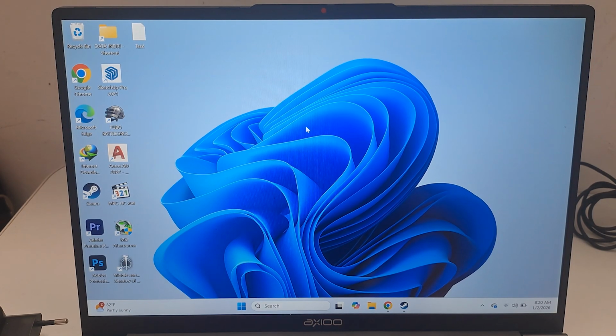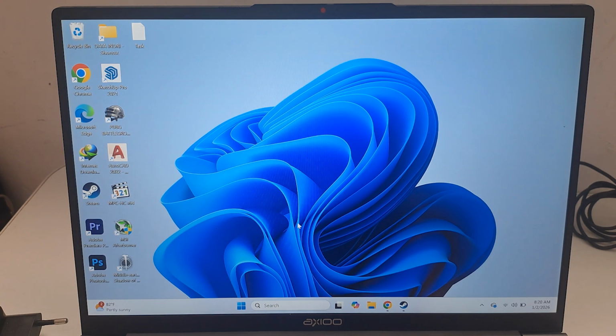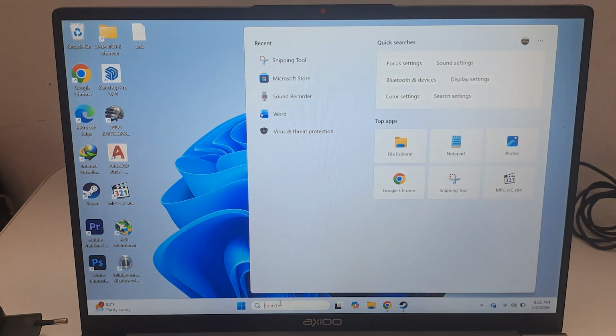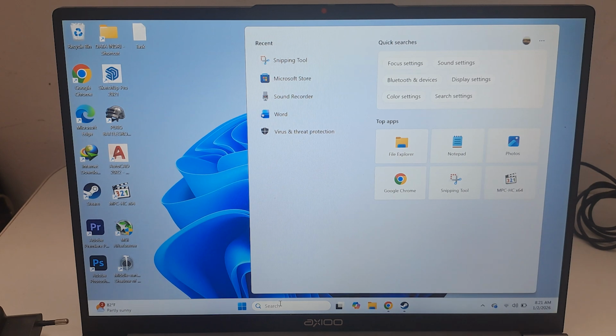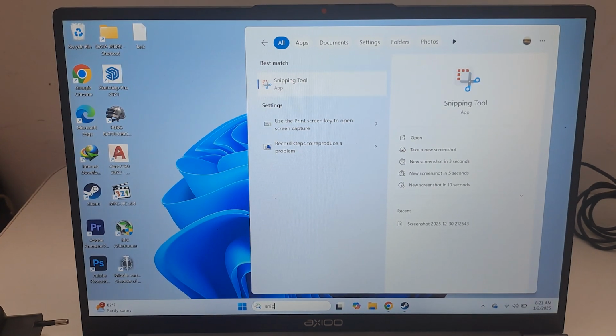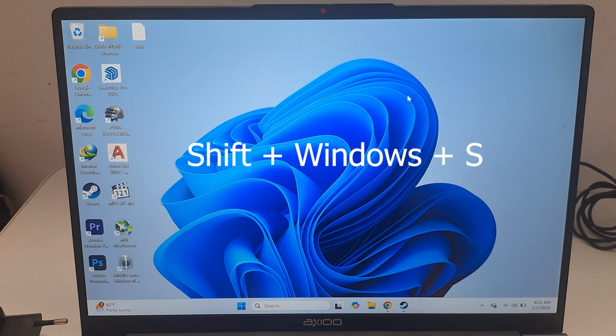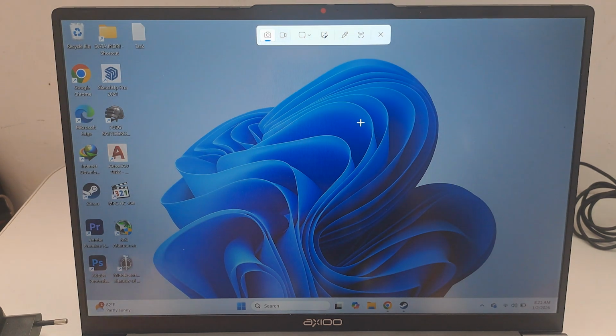So in this video, I will show you how to screen record on Windows 11 without installing any application. You just need to use the Snipping Tool on Windows 11. Go to search and find Snipping Tool, or for the shortcut, press Shift, Windows and S to open this feature.